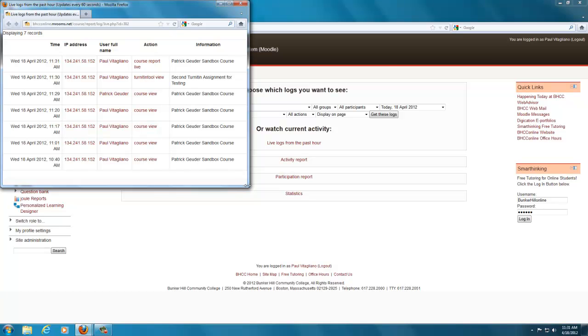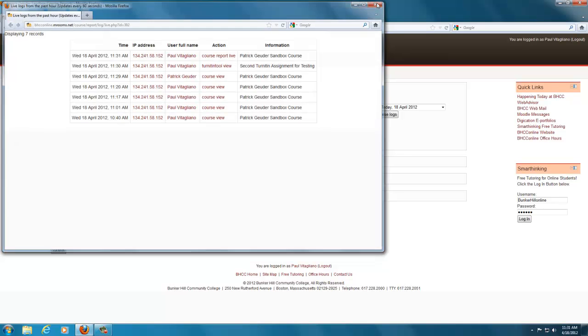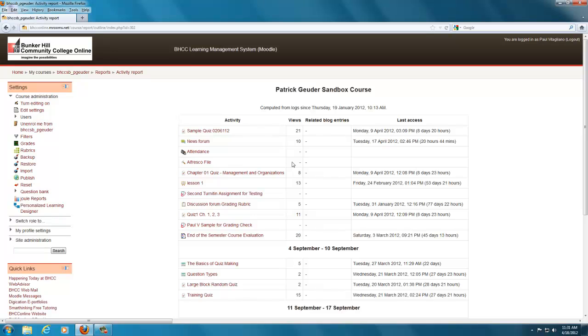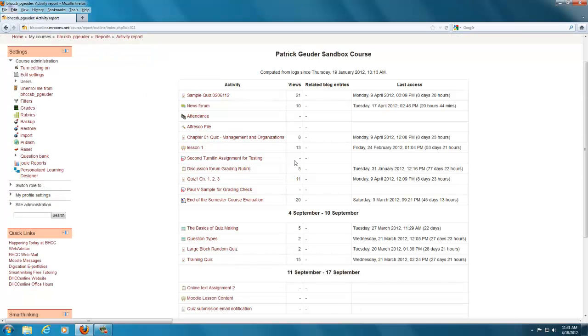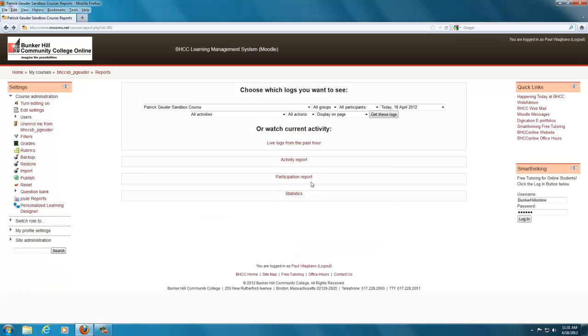Now, Jack was asking about duration. Yes. I haven't seen duration anywhere. I've seen IP address. I've seen when the click was occurring. I haven't seen duration yet. If I look at the activity report, it's giving me the activity, the times it's been viewed, and the last access, but not a length of time. It gives me a date range, but I'm not seeing anything at this point yet. But maybe I could do a little bit more drilling down.